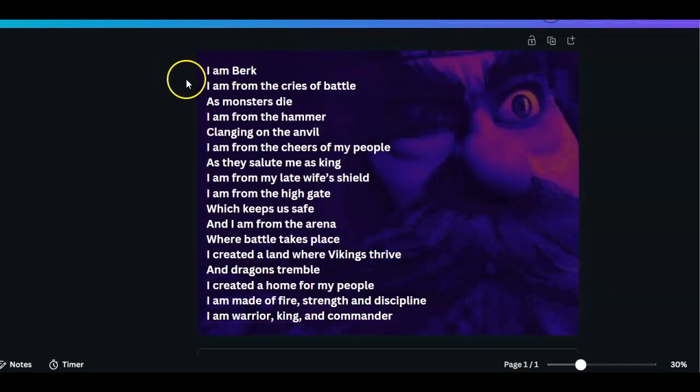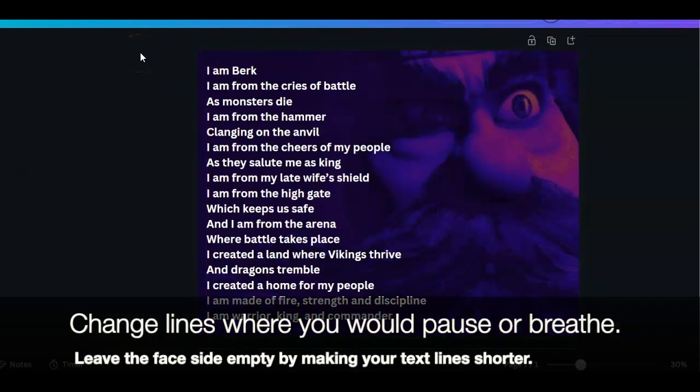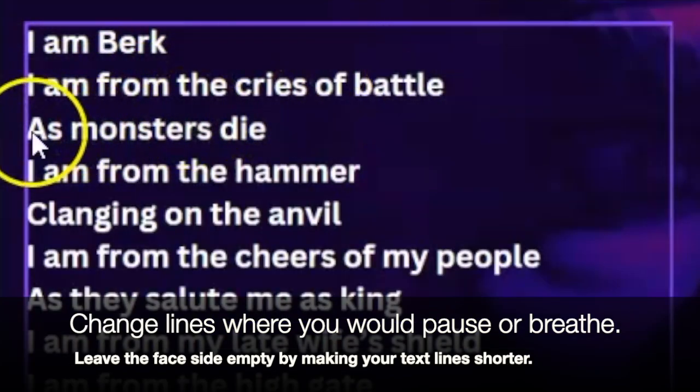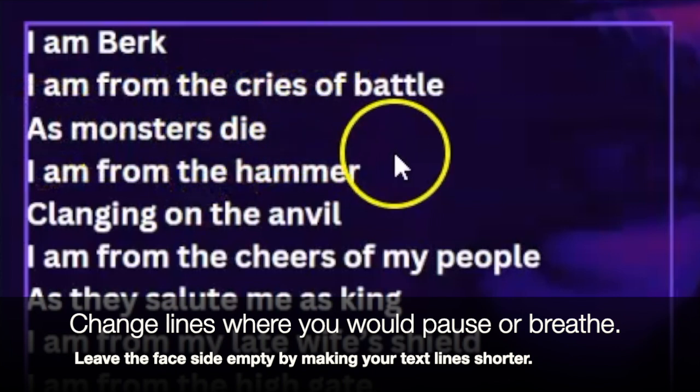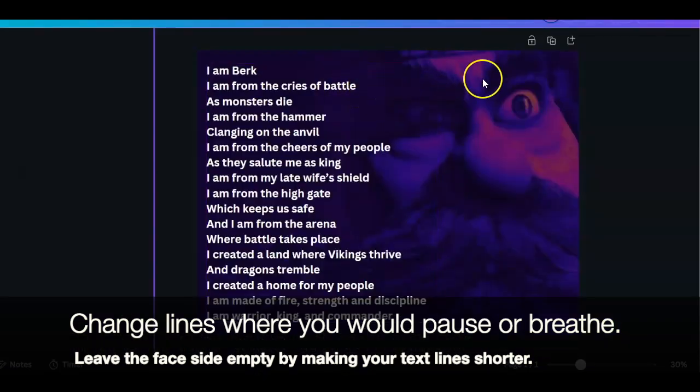There's a lot more lines than 6 because I'm thinking like a poem. Where could I take a pause? Where could I take a breath? And that's the same place. Where could I change lines and have it make sense? I am from the cries of battle as monsters die. This is one thought, but it's 2 lines. Why? So that the words don't go over his face.